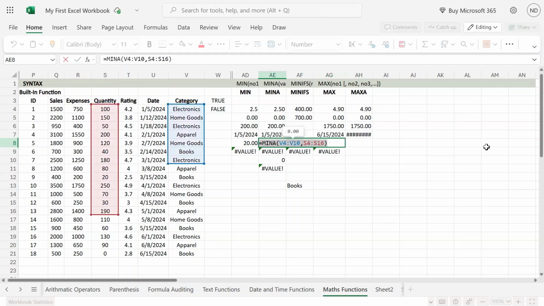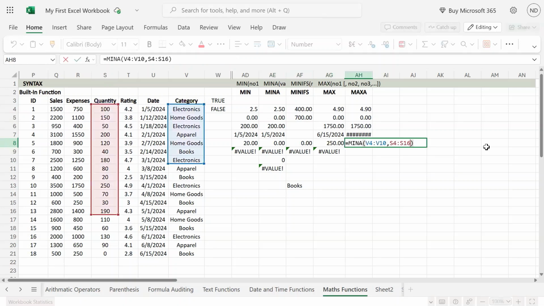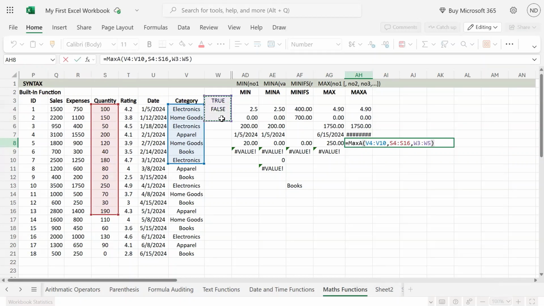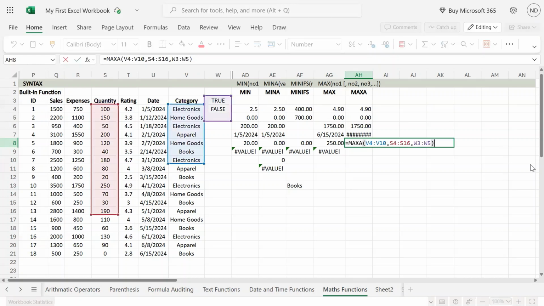But if I try to get the max of values, which are mixed values, here, as you can see, I have this quantity as well as category. Let me add the Boolean values as well, which are available here, true, false, and see what it gives the MaxA. So it still gives me 250 as the max of expenses and max quantity.